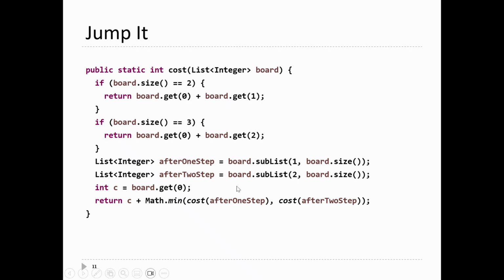Okay, so now that I've got my boards after taking one step and after taking two steps, I can solve for the cost of those boards by recursively calling the method. So I'm going to compute the cost after taking one step, and I'm going to compute the cost after taking two steps. I would like to know what is the smaller of those two. Math.min will tell you the smaller of two values. What is the total cost? Well, it's the cost of the square that I'm currently on. So that's the cost of the square at index 0.